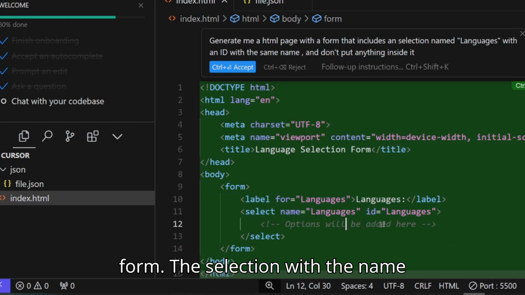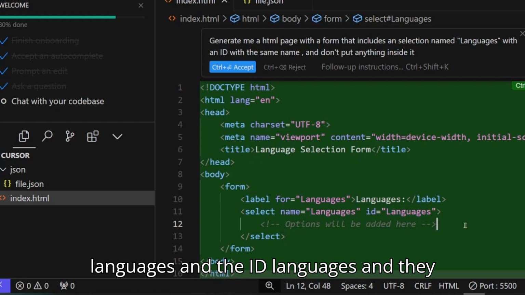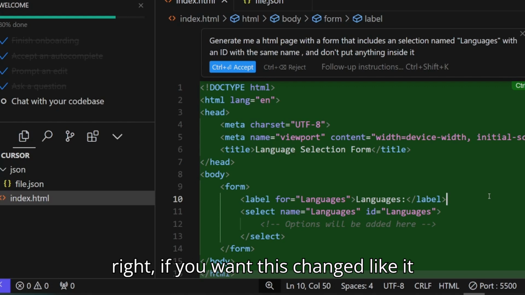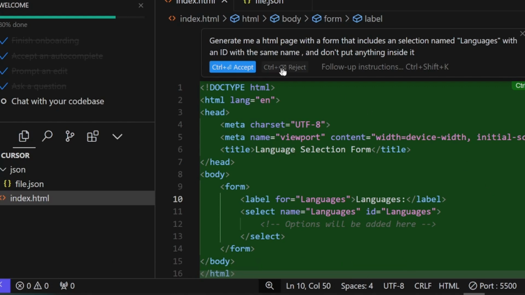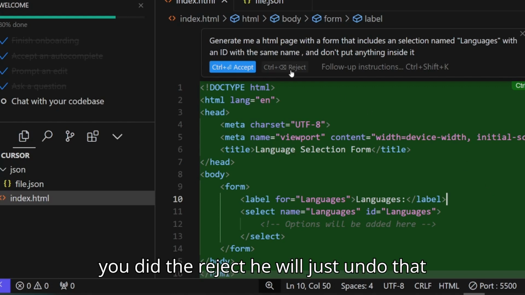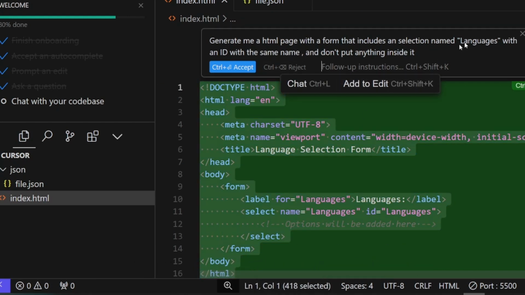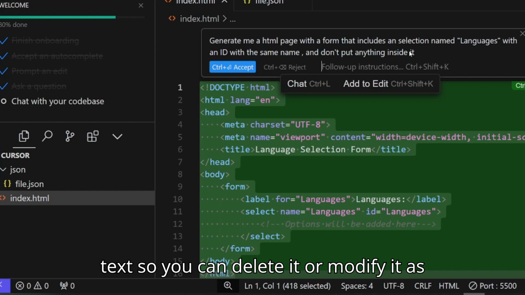The form, the selection with the name languages and the ID languages, and he kept this empty as I told him. All right. If you want this changed like it is, you've got to just click accept. If you don't want it, just click reject. And if you do reject, he will just undo this generation and keep this text, so you can delete it or modify it as you want.